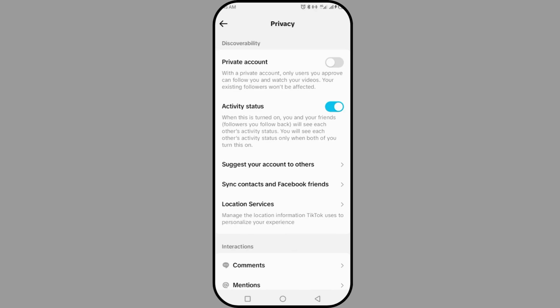So now this activity status, you must make sure that you always open this thing here. Make sure you turn it on. Once you turn it on, you and your friends, those that follow you back, you'll be able to see their activity status when last they are seen. Is it yesterday? Is it the day before yesterday? And they will also be able to see when last you are seen.